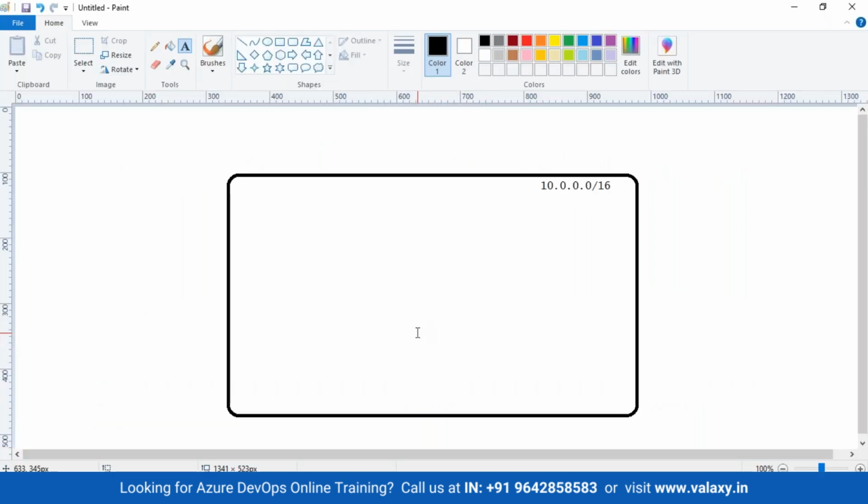So the next topic is NAT Gateway. Now, what exactly is NAT Gateway? Anyone? Network Address Translation. What exactly is NAT Gateway? Anyone has any idea about NATing?